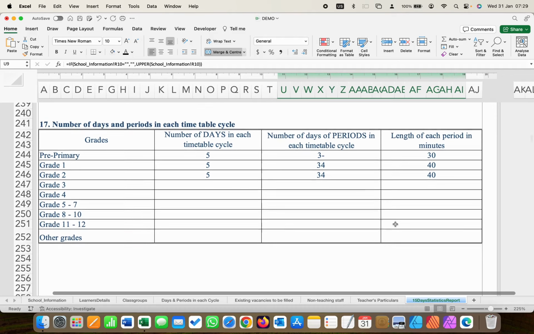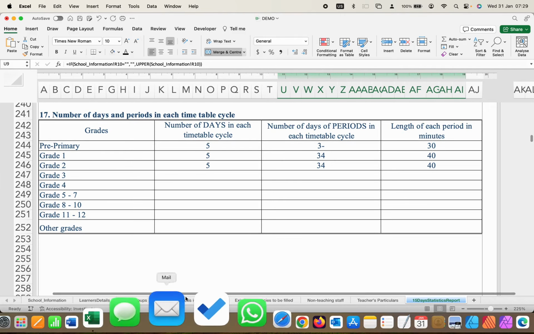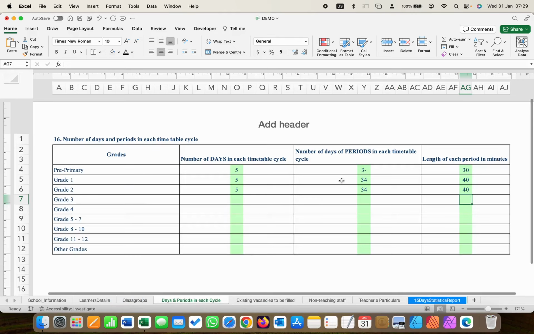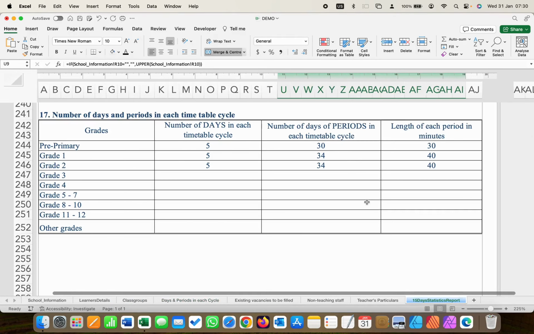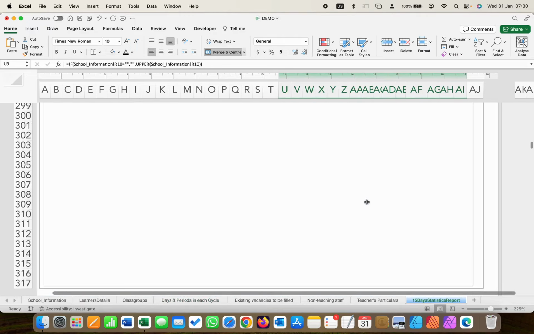I think we entered something wrong. Maybe you entered the wrong value here. The period here, I think. Yeah, here. You're supposed to see the mistake we made. It's supposed to be 30. Then if you come back here, it's 30. Then you print your report.